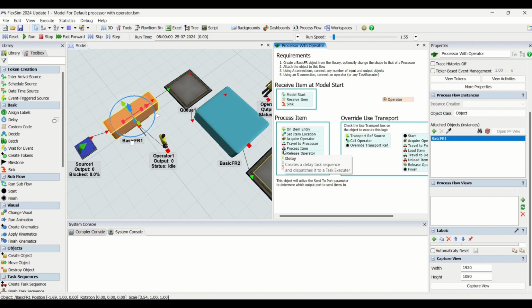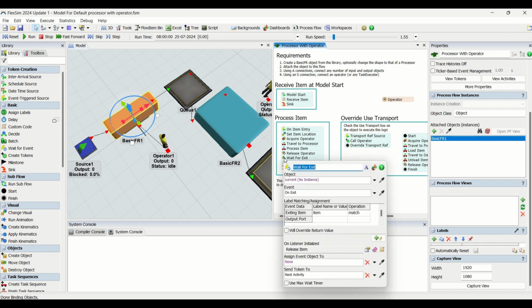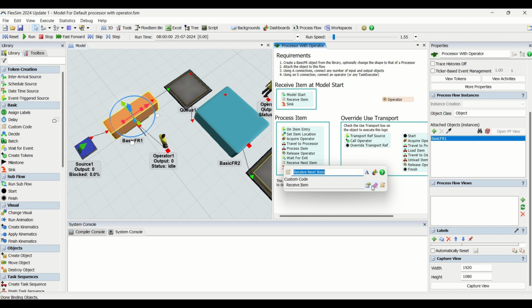Then we are going to release the operator, and then we are going to have this wait for event. Once the object is exited, we are going to receive a new item. So this is all what we have in this.